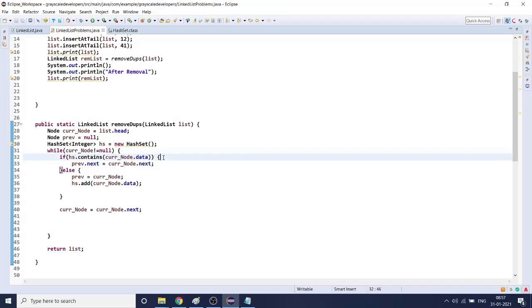Inside that I'm checking if the hash set contains that element or not. If it doesn't contain it, then I'm adding the current node to the hash set, and then making the previous pointer the current node. If the hash set contains the data, then I'm making previous dot next equal to current node dot next, so that the current node got deleted. And then it has to traverse to the next element. For that purpose, we need to do this inside the if and the else, so I placed this line commonly here. Okay, so this is how we can remove duplicates from the linked list.